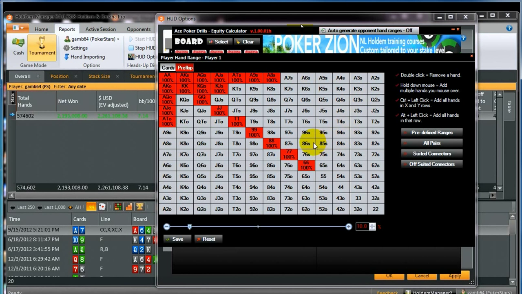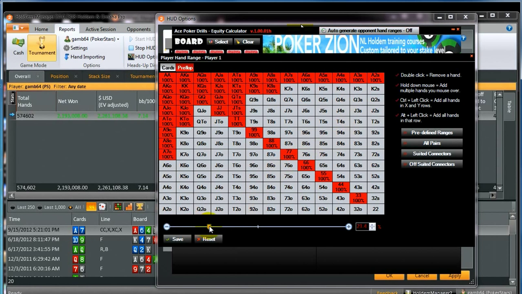This is a 10% range. If I increase this, you can see this is a 20% range, and so on and so forth. If you're not aware of these ranges, you really need to spend some time learning them. They're very important.